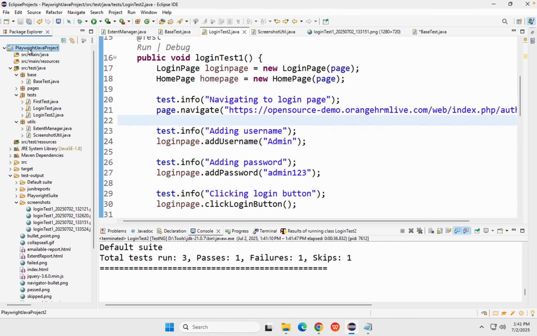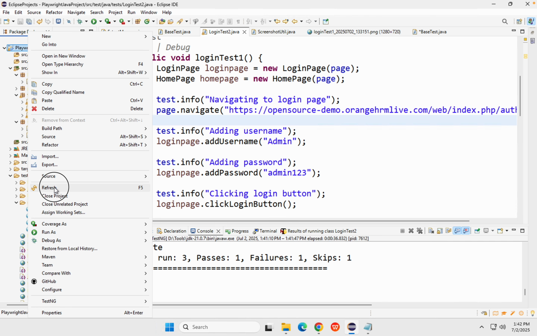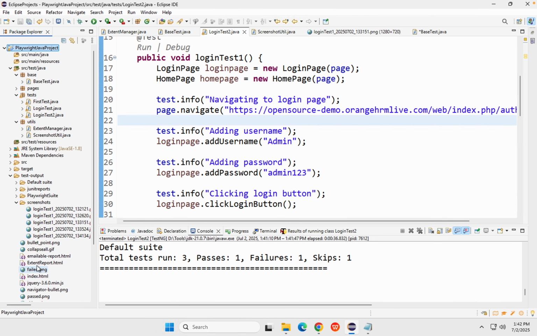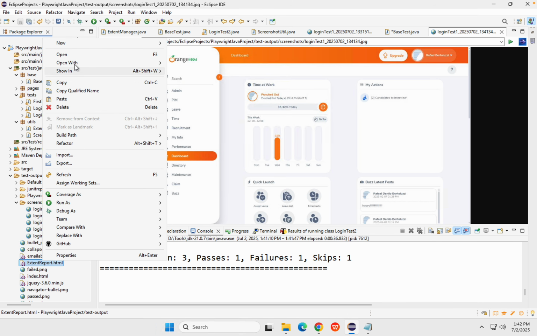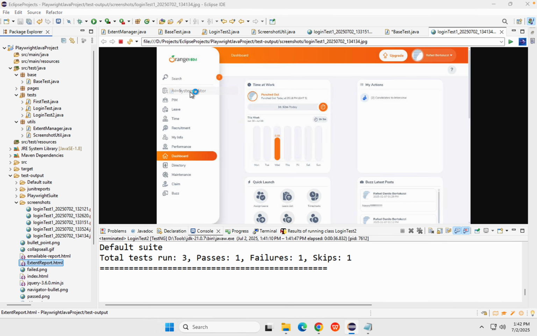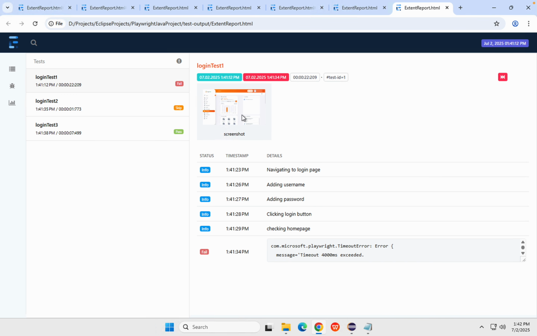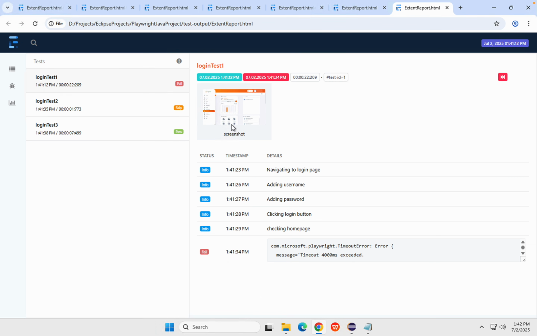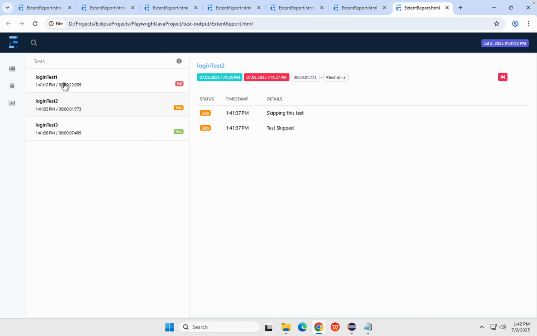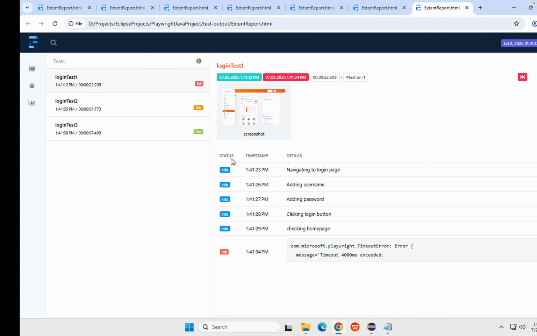Let us now refresh and check. I will refresh and open my, you can see the screenshot is all coming fine. Okay, I will open my extent report, and yes, you can see now we have got our screenshot. Okay, so the screenshot is attached in the failed test case. All right, so this is now working fine.